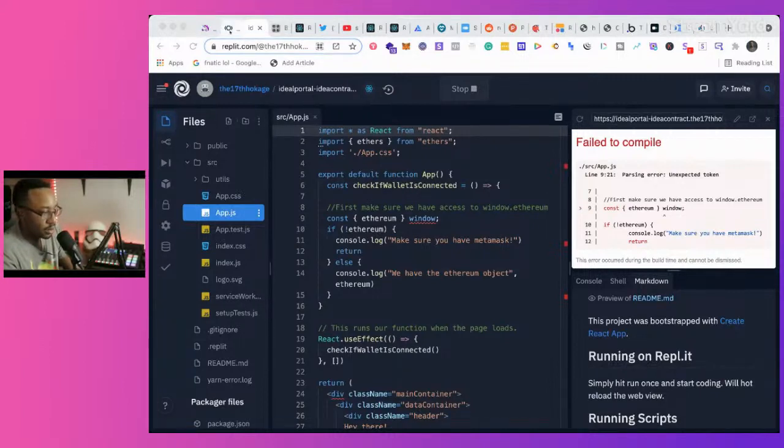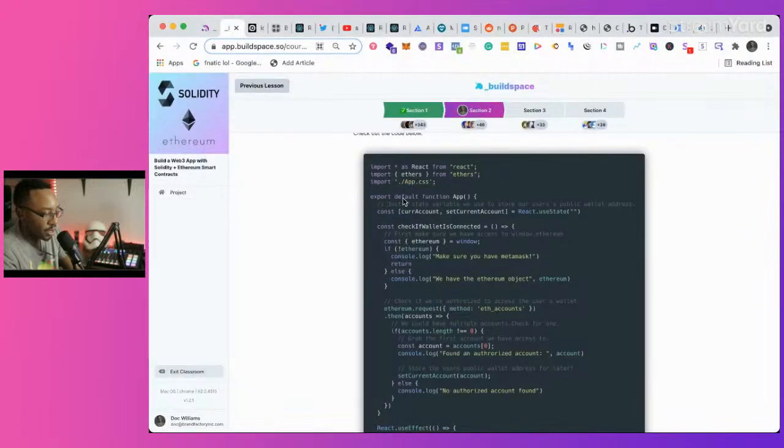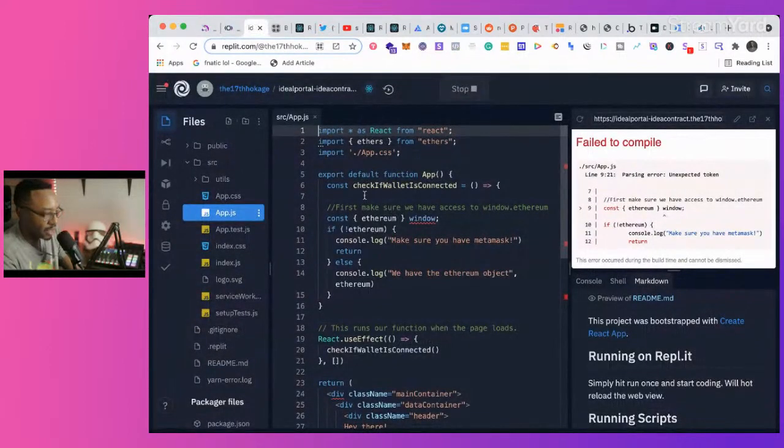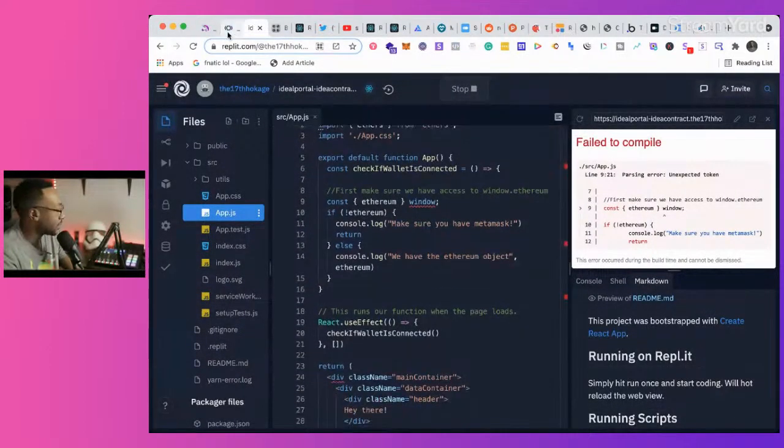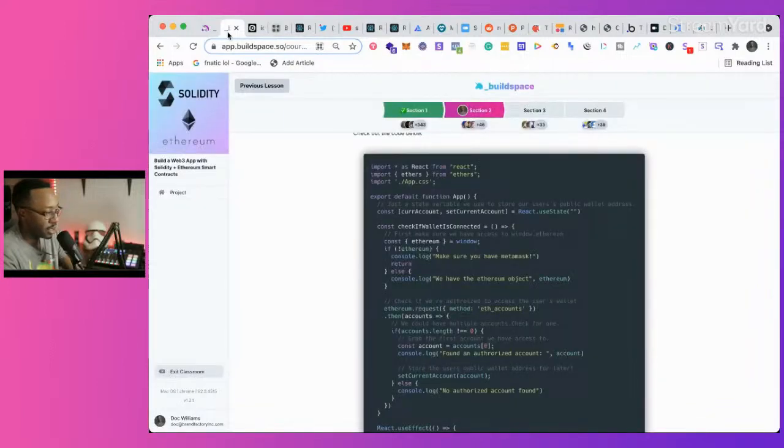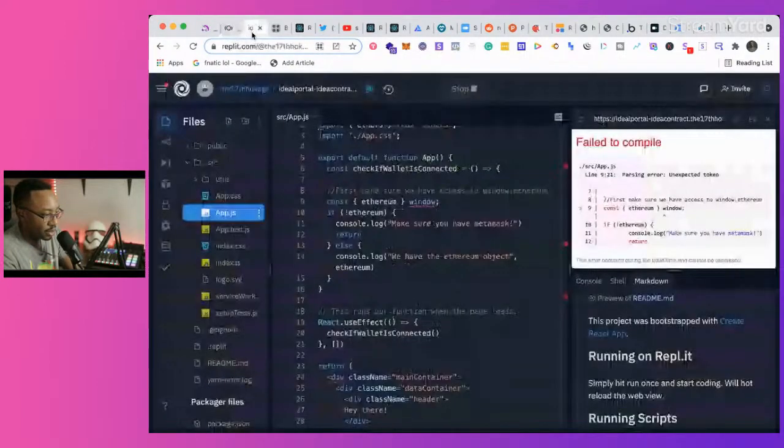Okay, so we're here. We're at that level. Export default function app. Okay, so I did that line right. And you've got to go line by line. That's the one thing that really gets me, Lee. With no code, I'm not used to going line by line.